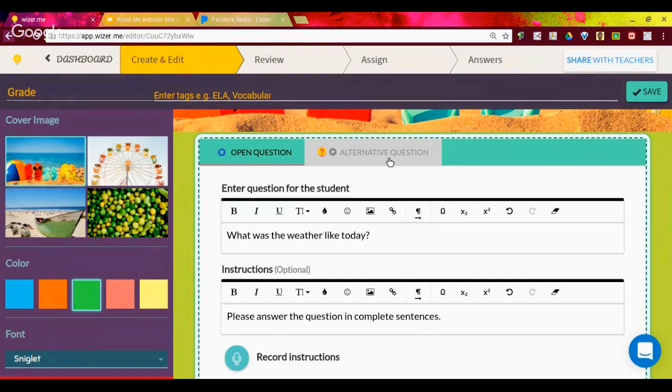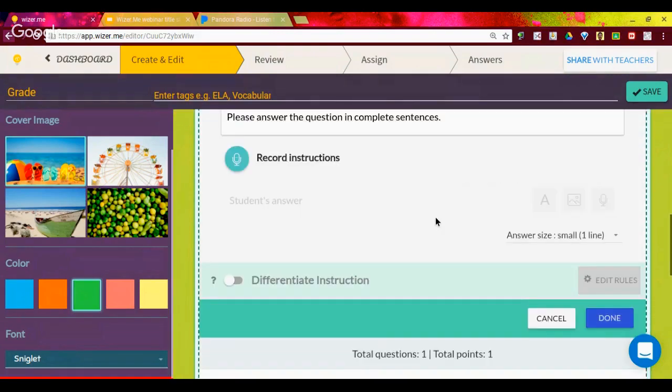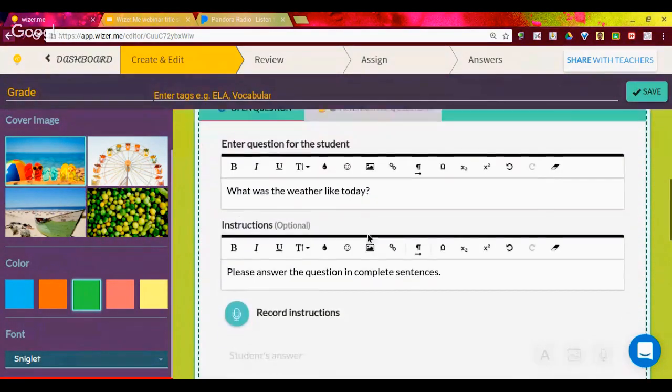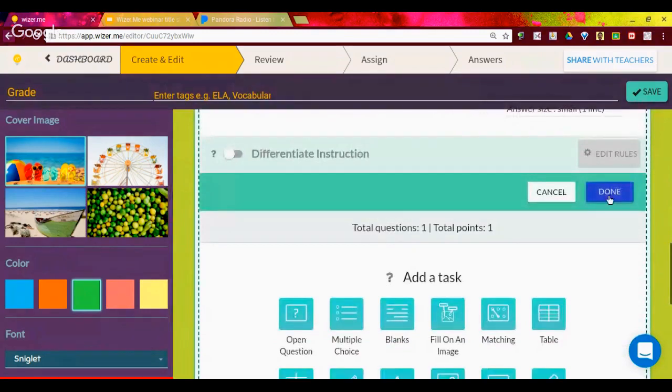Or if you're doing math and you're trying to teach them a specific way to solve a problem, you know, there's always more than one way to get the answer, or maybe that one problem looked too hard or they can't figure it out. You can give them alternative questions. So when you are finished with all of your formatting for this individual question, you're going to click done.